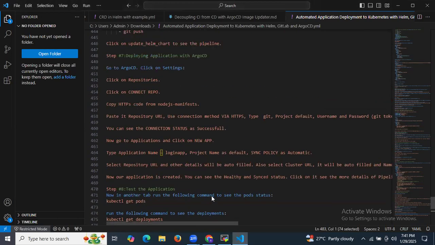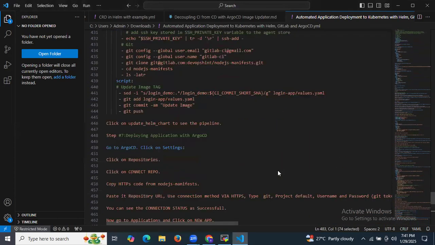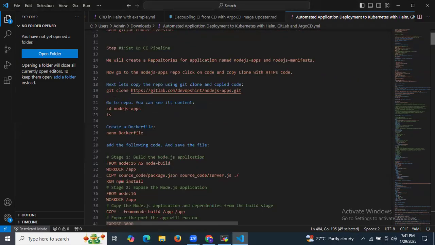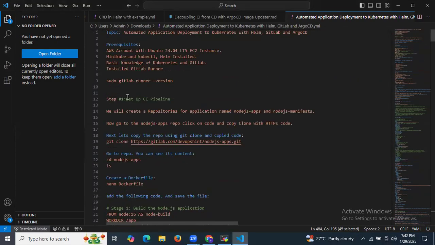Okay, right. That's our login page. You can see, after starting, you will see the login page. So that's our login page. So that's the image. Okay, so it's done.